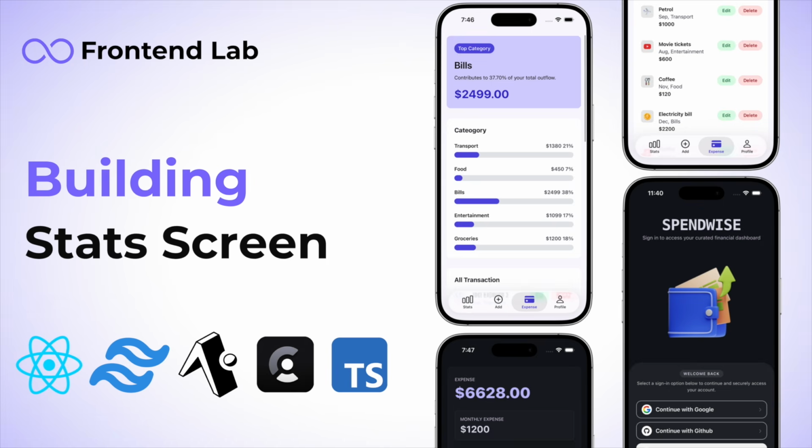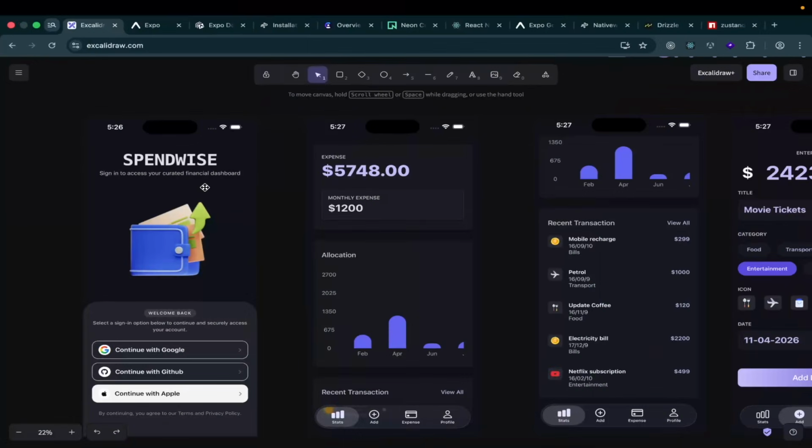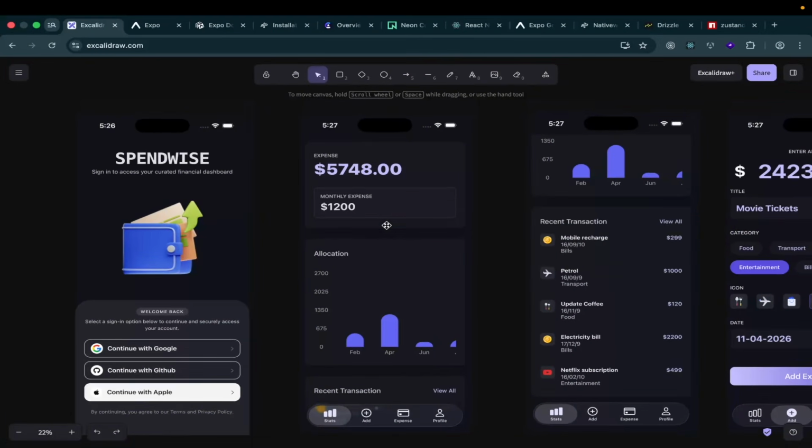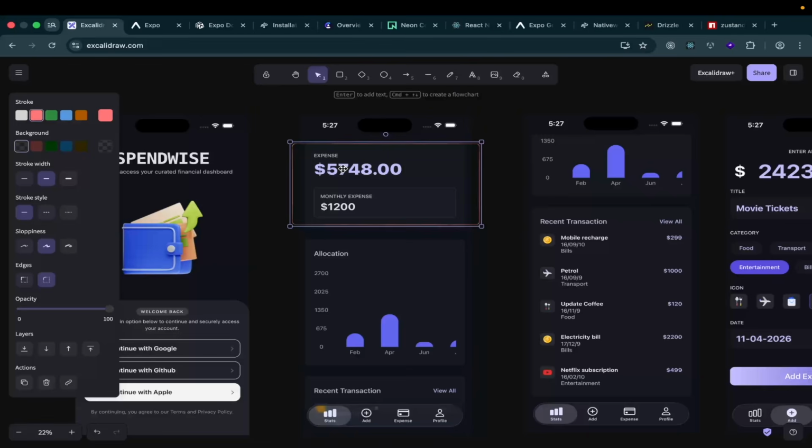Now we are ready to create our screen UI. So the first screen we are going to create is this stat screen. If you check, this screen first has this card which shows the total expense the user has added and the current month expense they have spent.